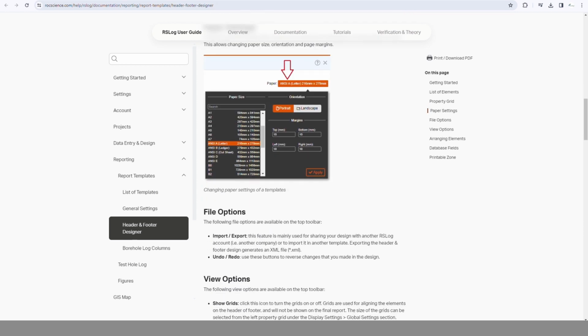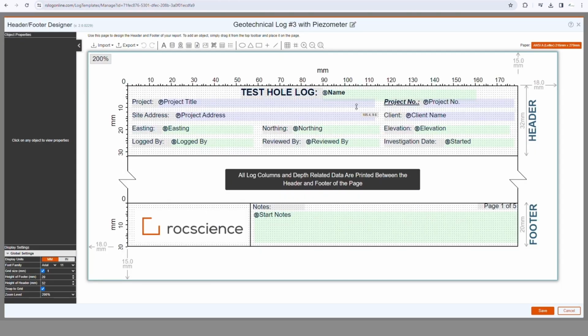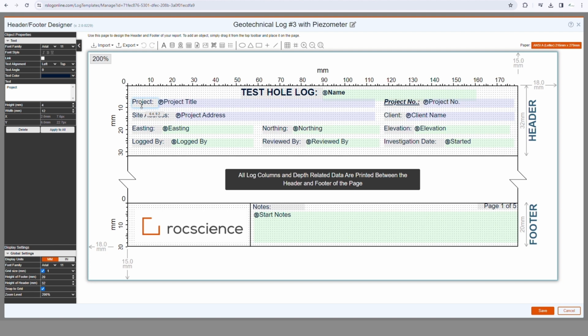To make changes to your design, start by selecting an element. Properties of the selected object are displayed on the left panel and can be edited as you wish. This includes text, color, font styles, and alignment. To change the location of an object, simply grab the object with mouse and move it to the desired location.